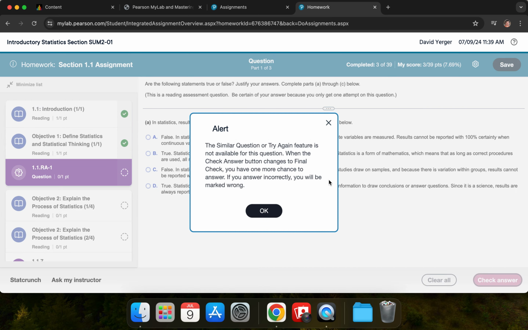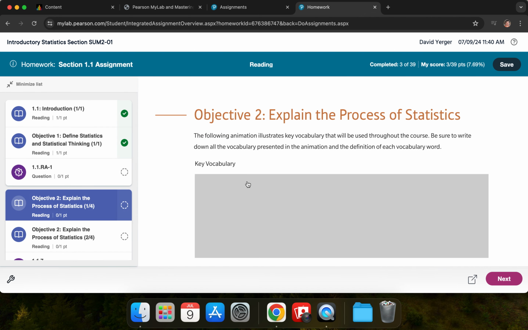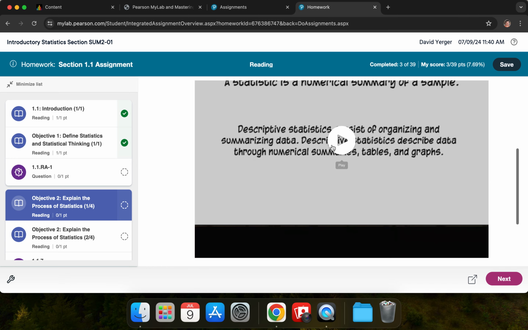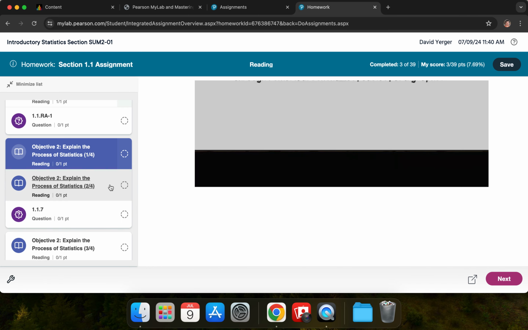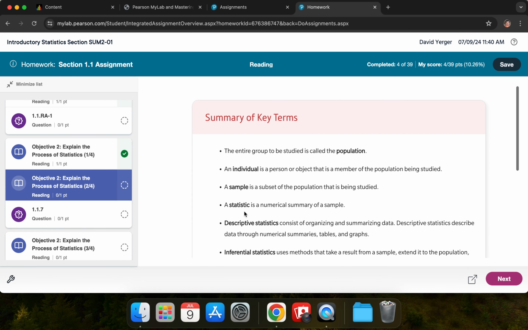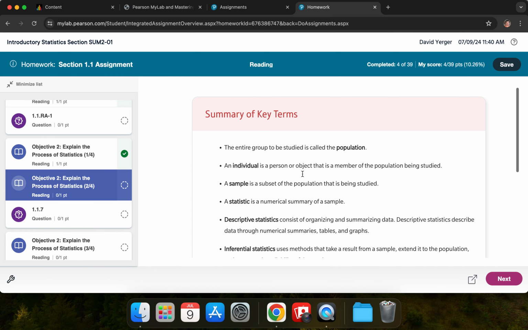And there's also some questions here. This is a multiple choice question. You choose the correct answer, then check your answer. If you get it correct, it'll put a check mark here. You keep going through this entire thing. You see you have videos here. Just make sure you're reading and watching the videos. Once you go through that, it checks it off, gives you some credit.